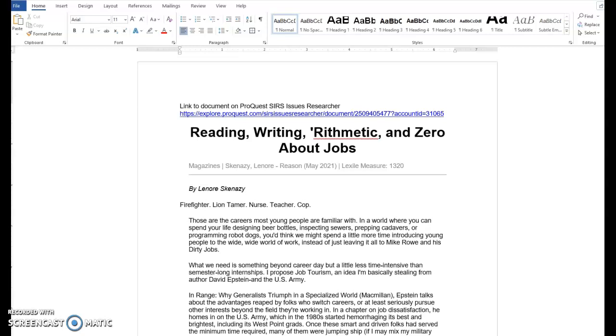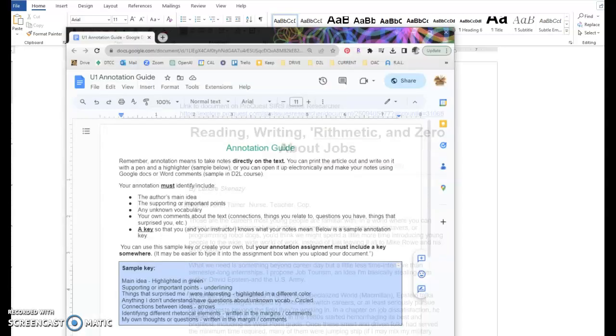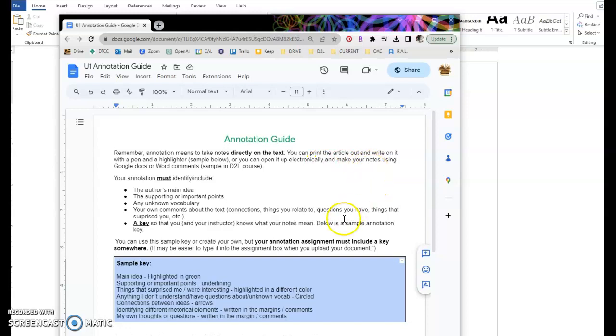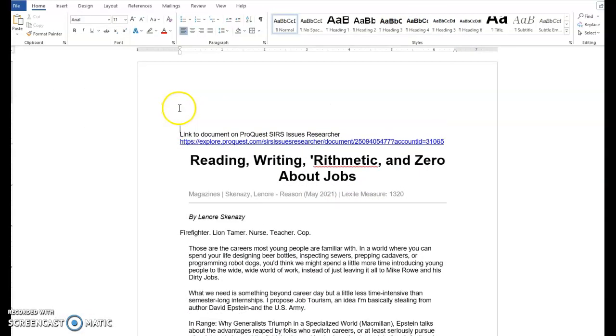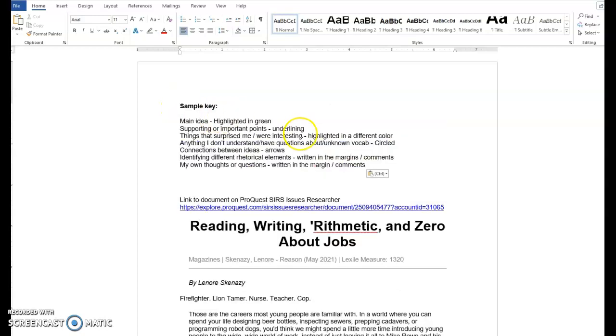In this quick video, I'm going to go over how to annotate an article in Microsoft Word for the Unit 1 annotation assignment. Now, we do have an annotation guide in the course, so you'll want to reference this before you begin. It includes a sample key, and if you want, you can just use this key. We're going to copy and paste it right into the document, or you can start with this and then develop your own annotations. But your assignment is required to have a key of some sort.